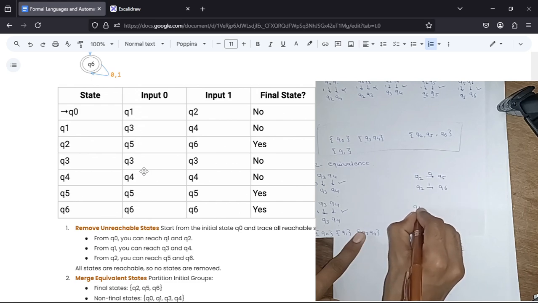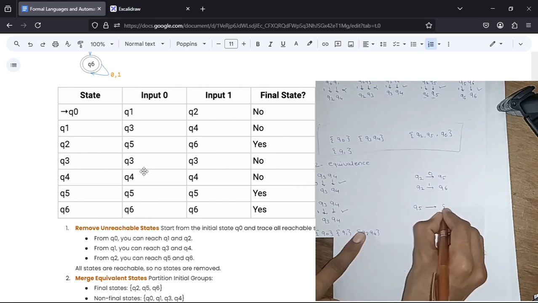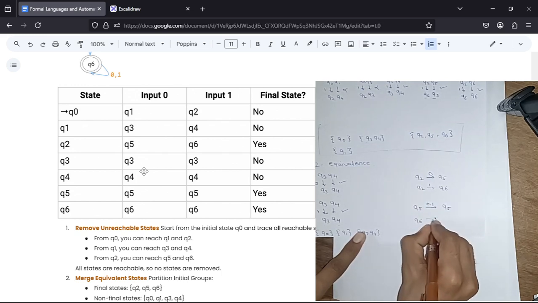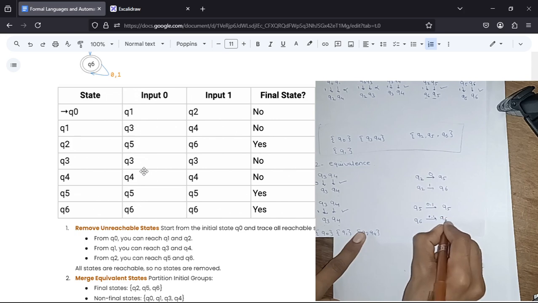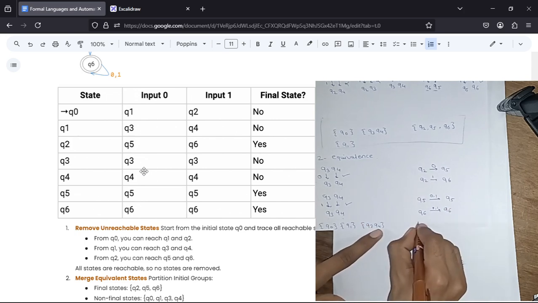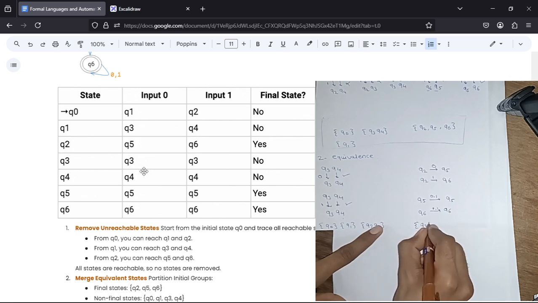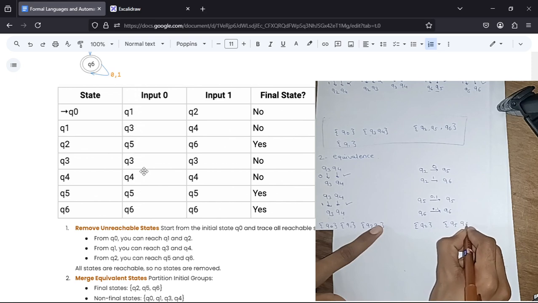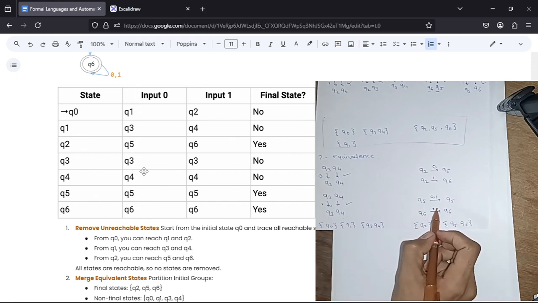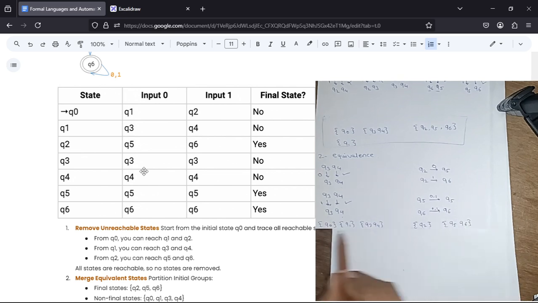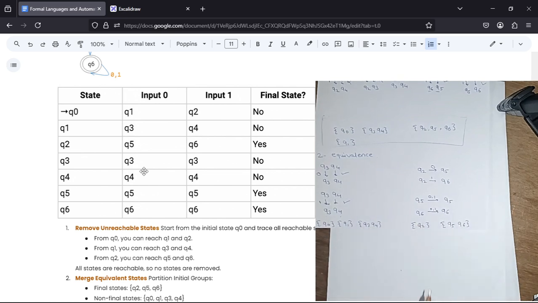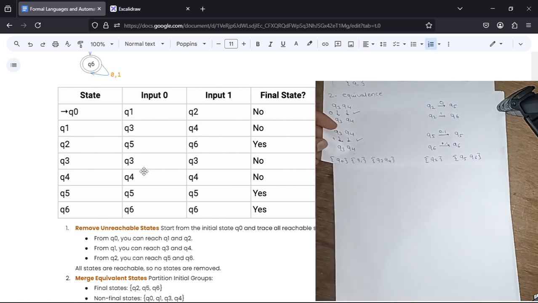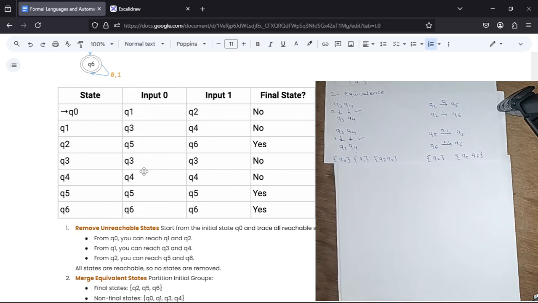But Q5 goes to itself on both the transitions. Also, Q6 goes to itself on both the transitions. So we can do one thing. We can create a different set for Q2 and a different set for Q5 and Q6, because they have the same behavior, right? Now, if you see, 1, 2, 3, 4, 5, five different sets we have created. Now, using those sets, we can create a transition table.